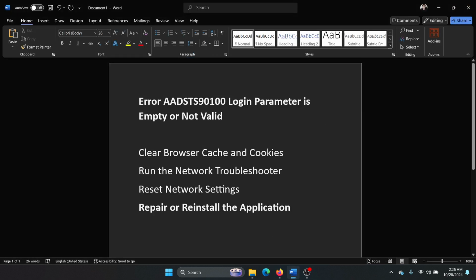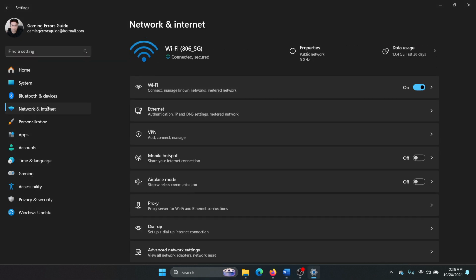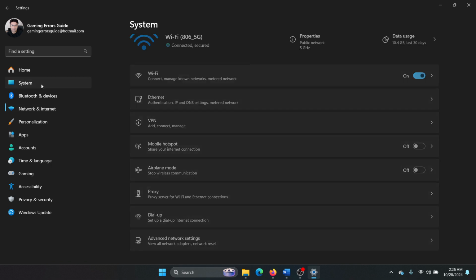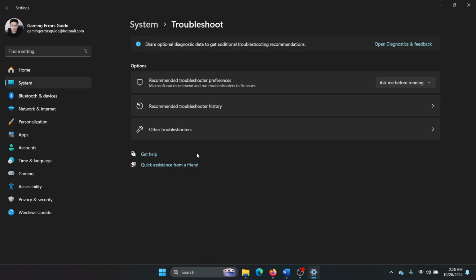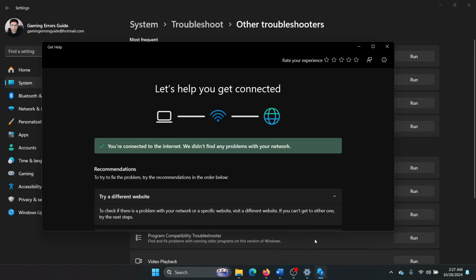The next one is that the issue could be with the network settings, so you can run the network troubleshooter. Right click on the start button and select settings from the menu. Go to the network and internet tab. Go to the system tab. Scroll down and select troubleshoot. Click on other troubleshooters. Click on run corresponding to the network and internet troubleshooter.